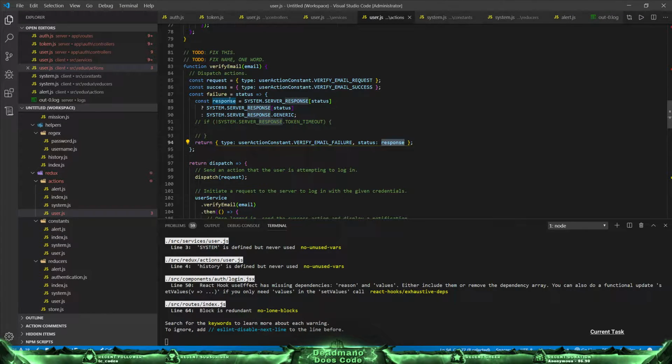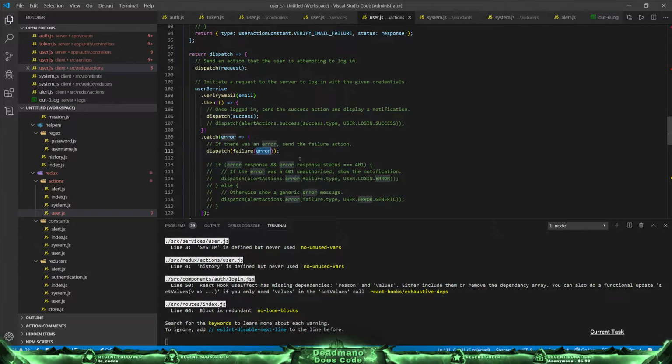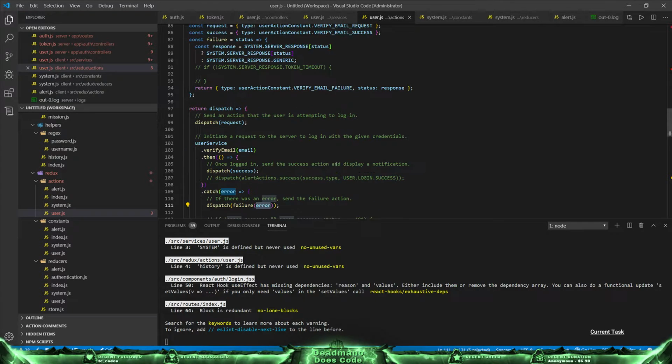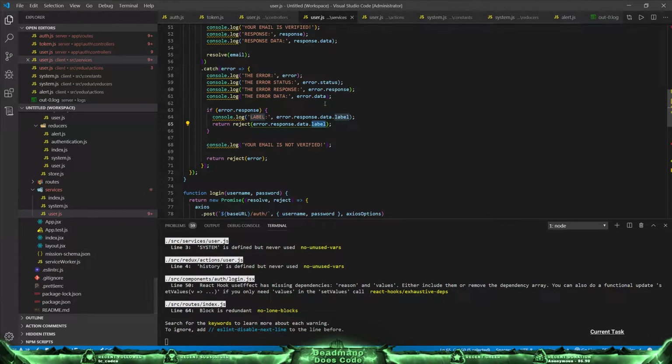Okay. So that should theoretically be it. Dispatch failure and pass it the status or the error? Catch error? No, that's fine. As long as we're returning that error now. So in the user server, if error.response, reject error.response.data.label. We need that. And if not, return an error, and if that doesn't exist, obviously we'll just have a generic error. Cool. So theoretically that should be working right now.